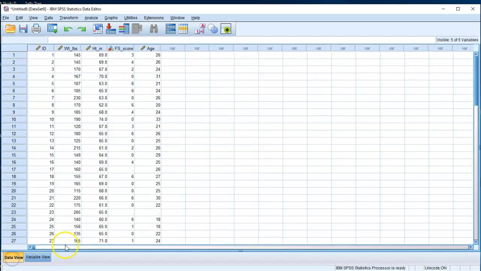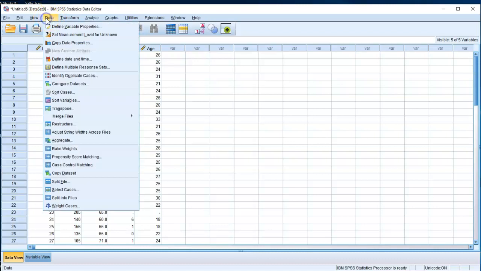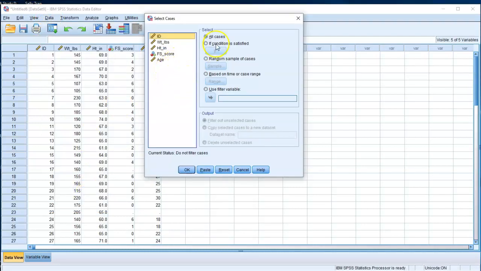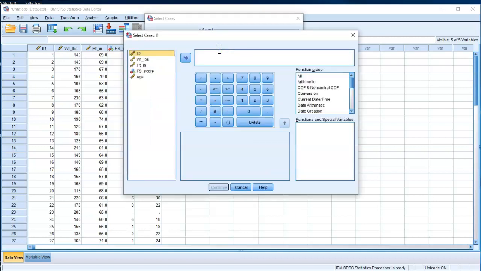So I'm going to go back here to data view, and the menu option that we're going to be using is Data. That's the fourth from the left, and then you scroll all the way down to Select Cases. Once we're here, we're going to select cases based on a condition that is going to be satisfied. So we're going to click on that If button there, and here's where we're going to set up our function.